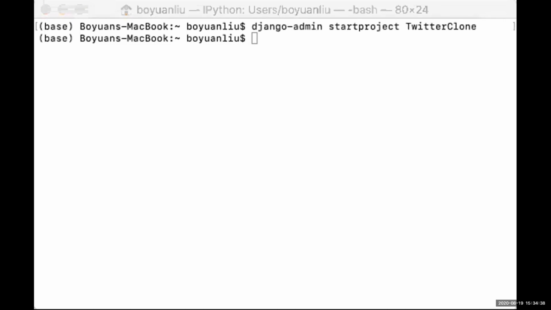For some reason, for me, it just says there is a command error that Twitter clone conflicts with the name of an existing Python module and cannot be used as a project name. What did you name it? Twitter clone. Okay, you probably need to rename it since you already have it. You can rename it to something like Twitter clone 2.